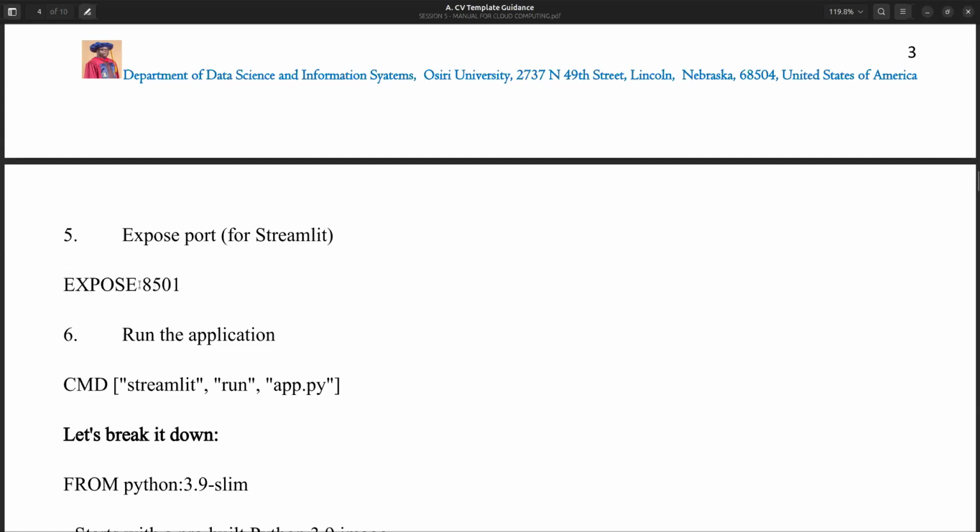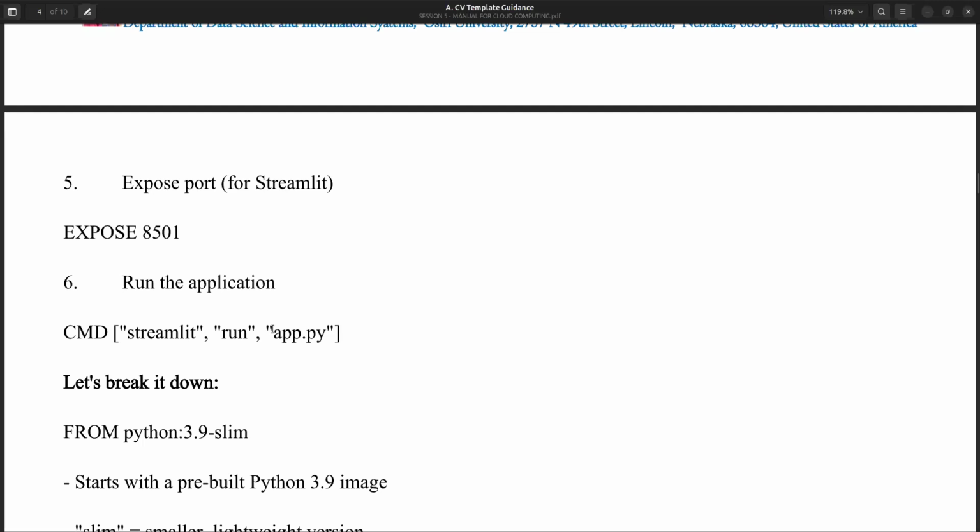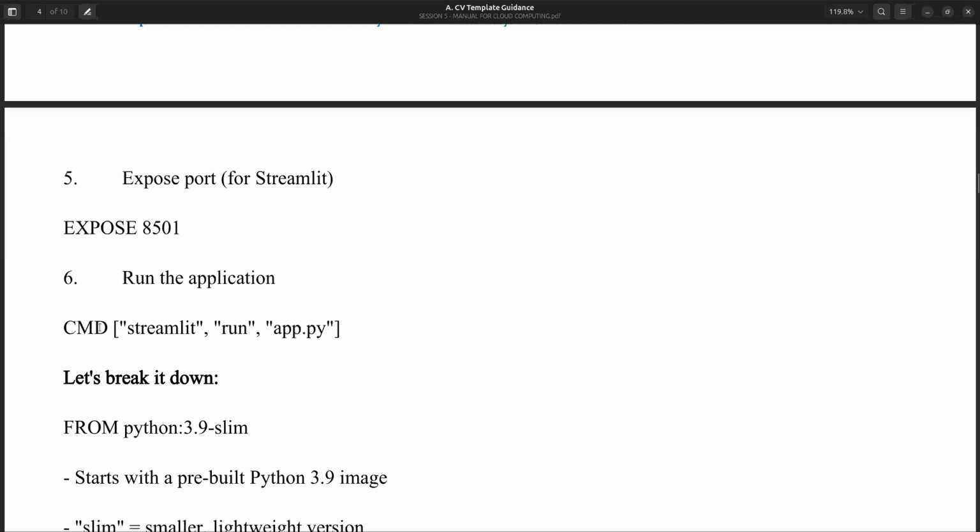The moment you use this expose port, when you are running your container, you still have to specify the port that you want it to be running on your local machine. So basically it's just there, it doesn't really have an effect on your real laptop. When you run this application, you still have to specify, okay, I want this thing to run on this specific port. Then the command for us to run the application, just input it there.